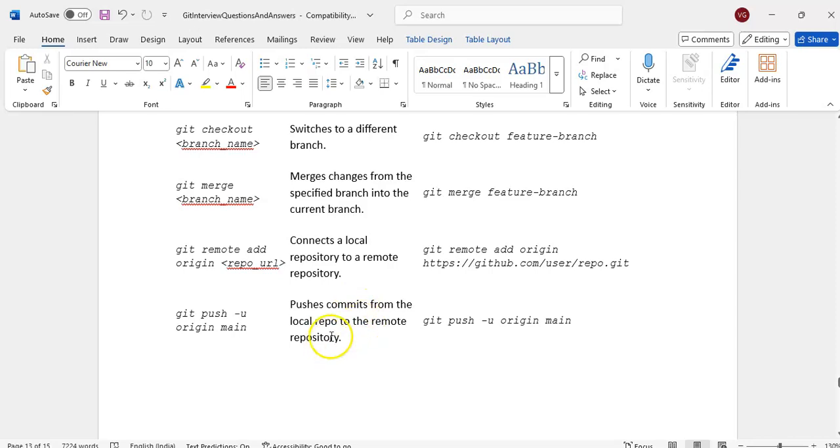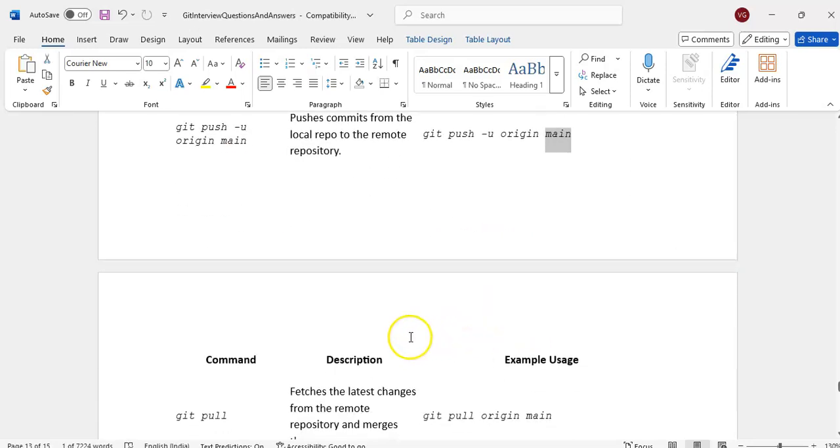Push commits from the local repository to the remote. Git push -u origin main, where main is the branch we want to push.